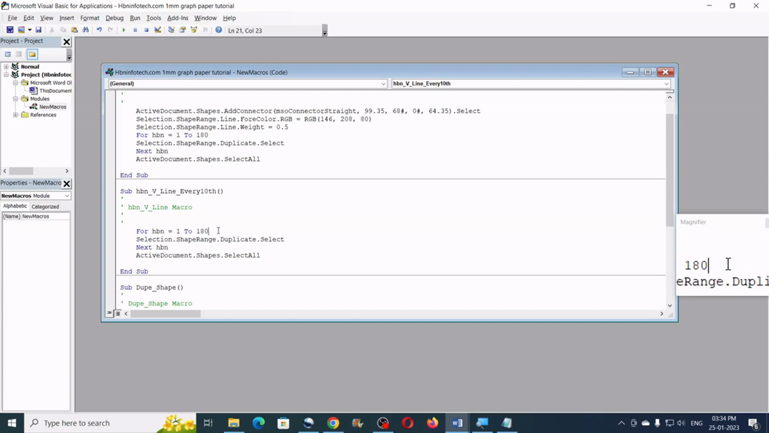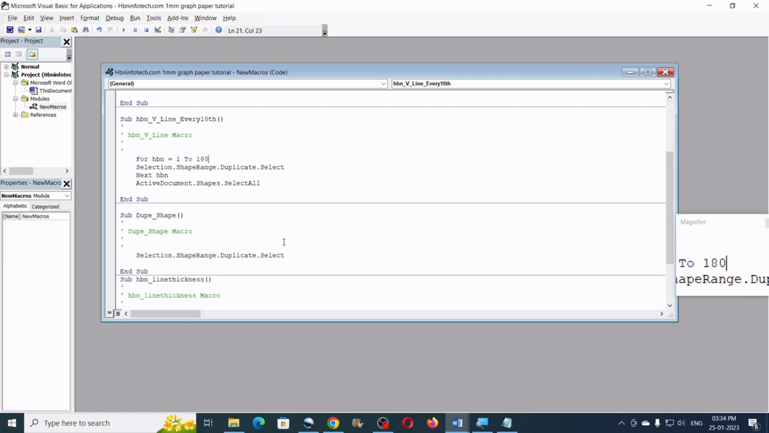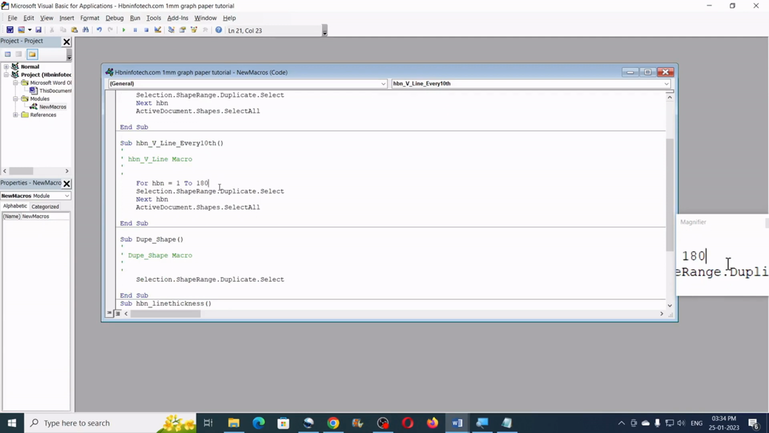Now since we will need to apply this code for every 10th object, we will need to add a keyword called step and simply write 10 over here. What this would do is apply the codes for every 10th item. So now I'll delete this as well.